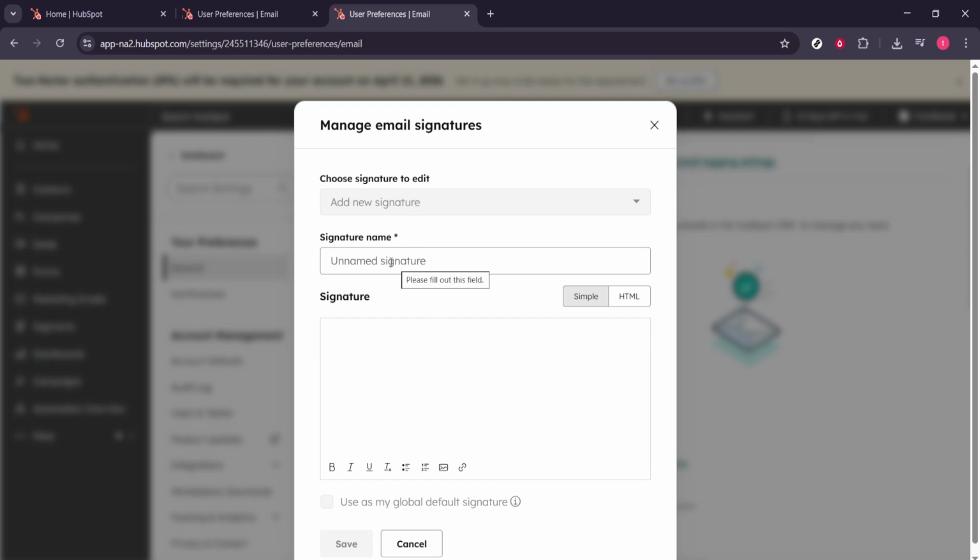Begin by giving your signature a name. This name is for you. It won't be visible to recipients, so pick something descriptive, like primary signature or outreach signature. Clear names make it easier to switch later without guessing.